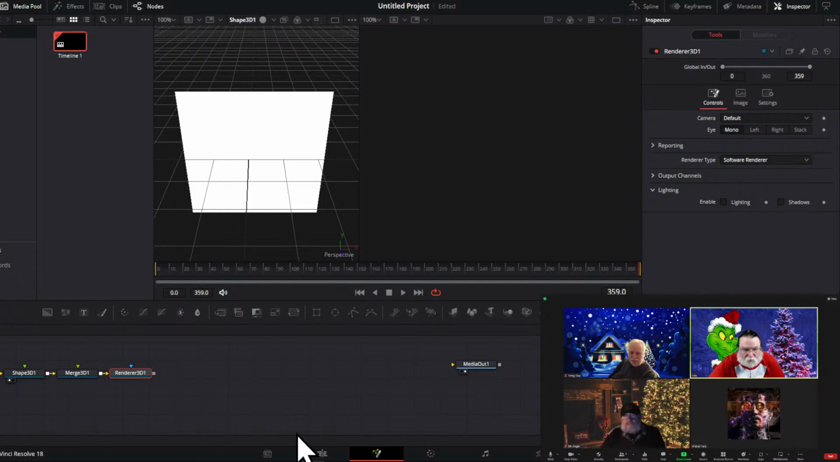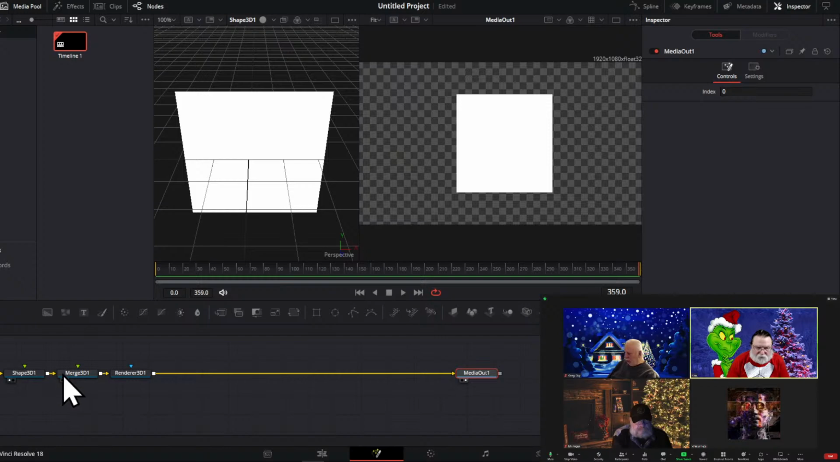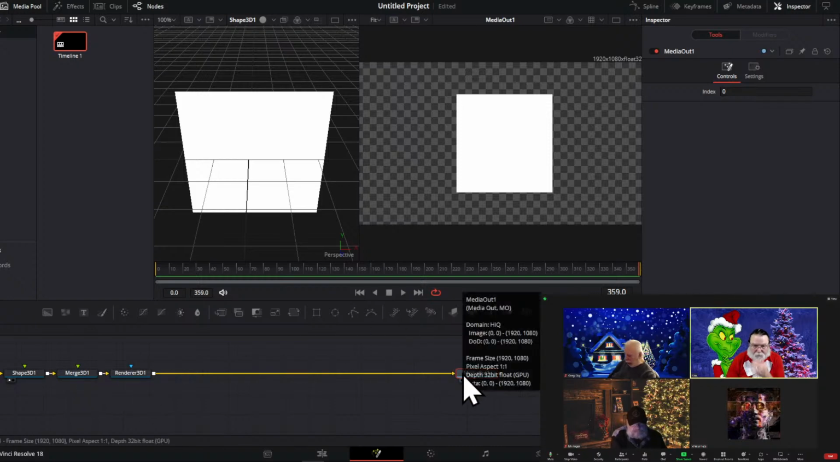Actually to change it. But now I should be able to take this and that should show up over there, because everything has to have a beginning, something to connect it to. In this case, it's a merge 3D, and with 3D you have to have the render and then the out.